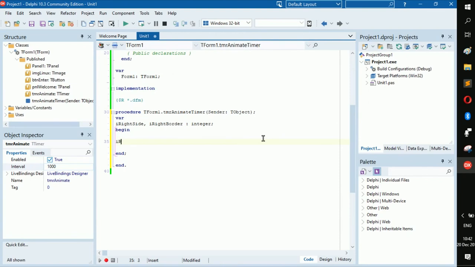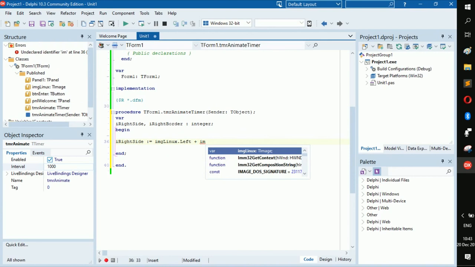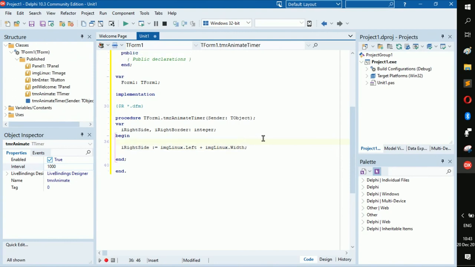So I write image Linux right side becomes image Linux dot left plus image Linux dot width. Now you might be asking yourself, wait, what does that do? I thought we were going to make it move. Basically, we're figuring out where the right side of the image is. So we want to find out the y coordinate.